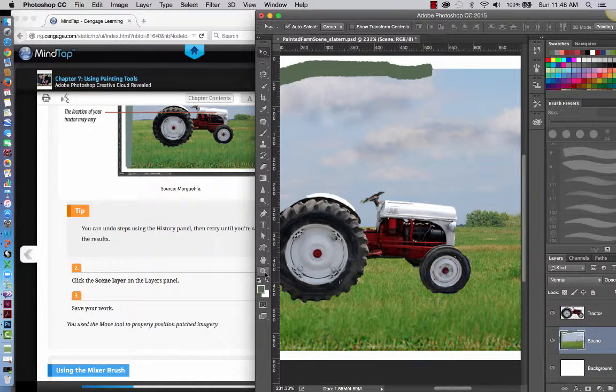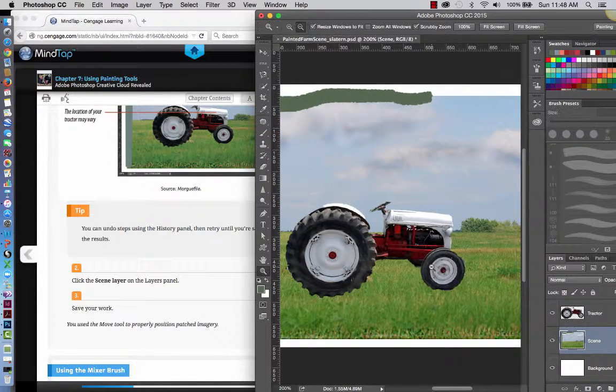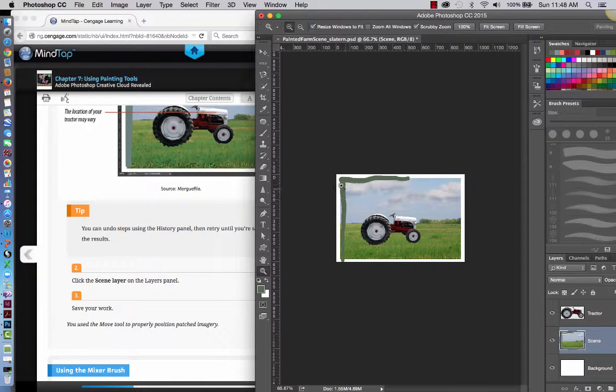So I'm going to zoom out here, and I am not satisfied with any of the results on this thing. So what I would do, if this were a personal project that I were working on, I'd start all over again. But again, you get the idea.